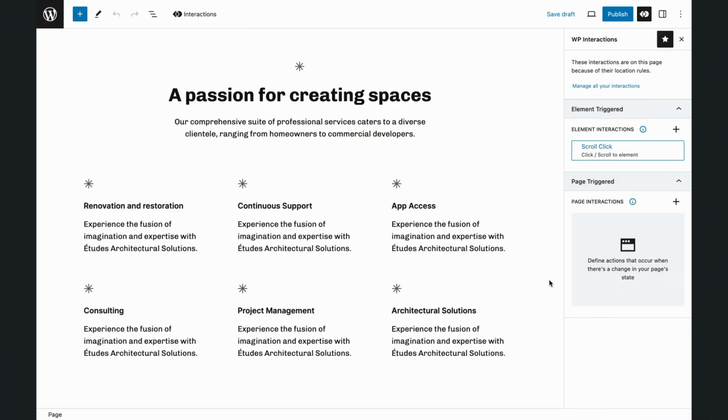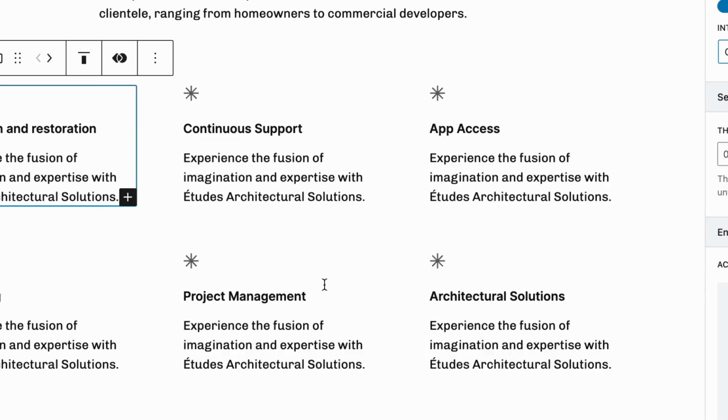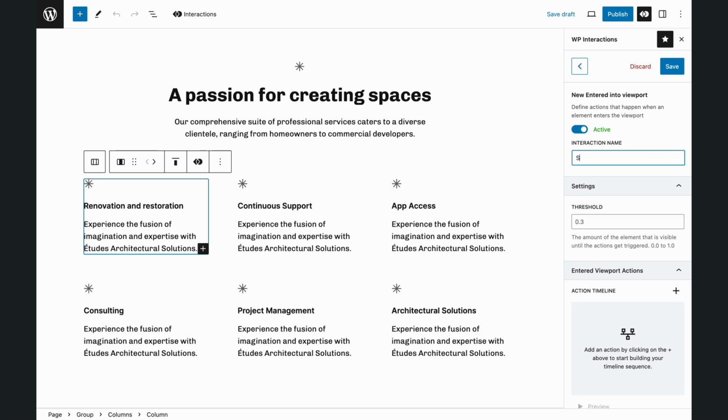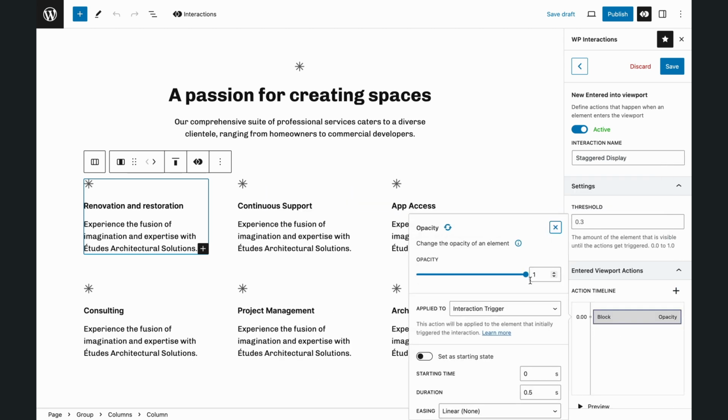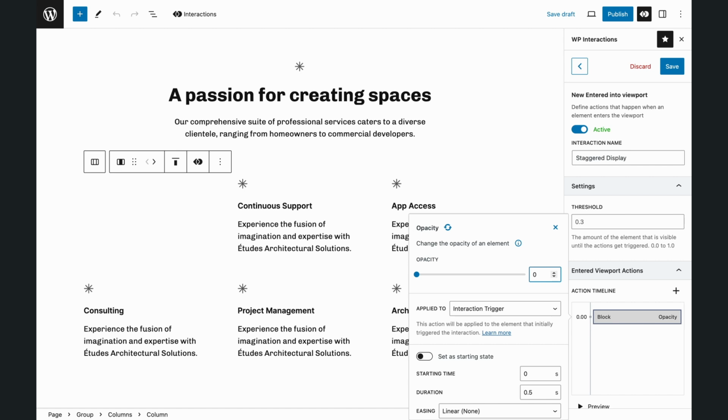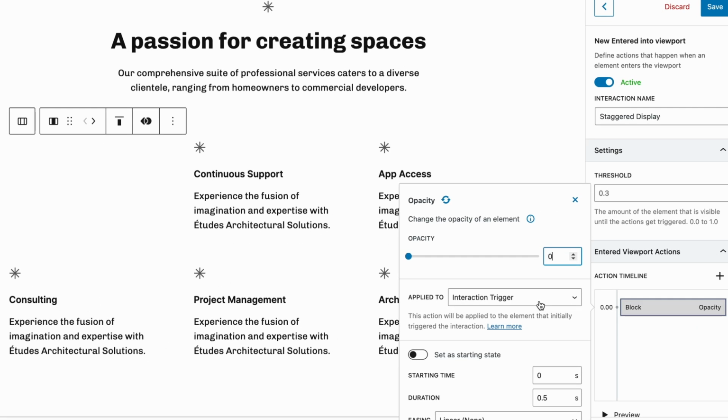Going back to the block editor, let's select the first text column. Click Add Interaction to Block and select Entered into Viewport. Let's give it its unique name and start building the actions. In the Entered into Viewport action timeline, we need to add a starting state action. This determines the appearance or condition of the block before the trigger is fired. So let's add an opacity action and set it to 0. For the element target, we'll keep it to interaction trigger.